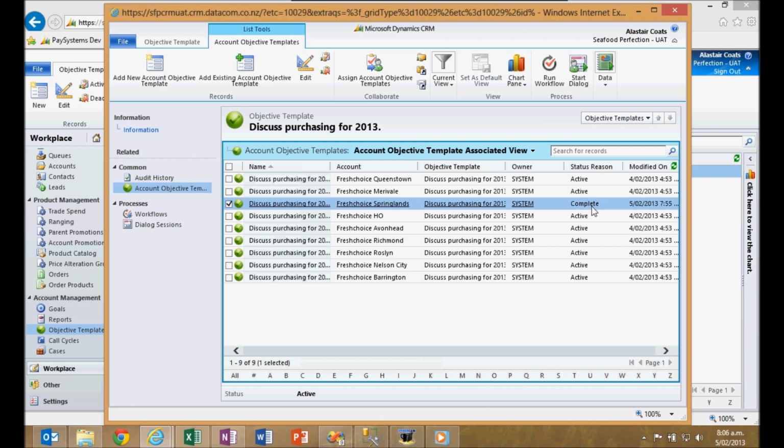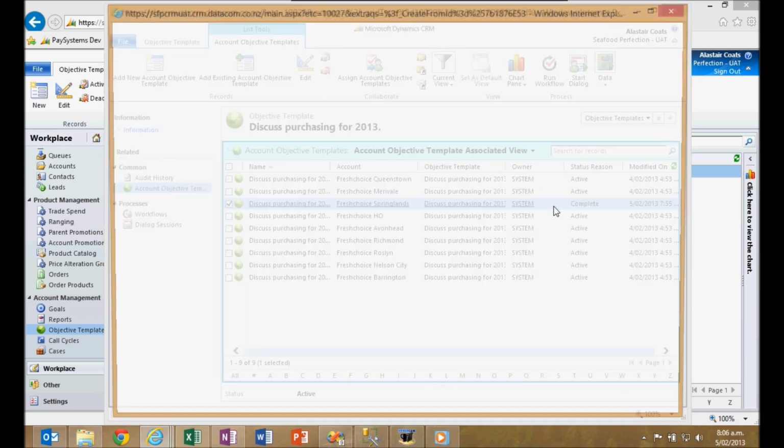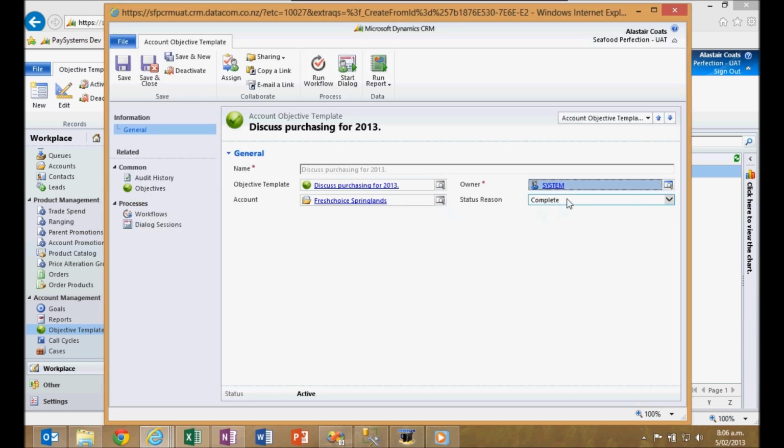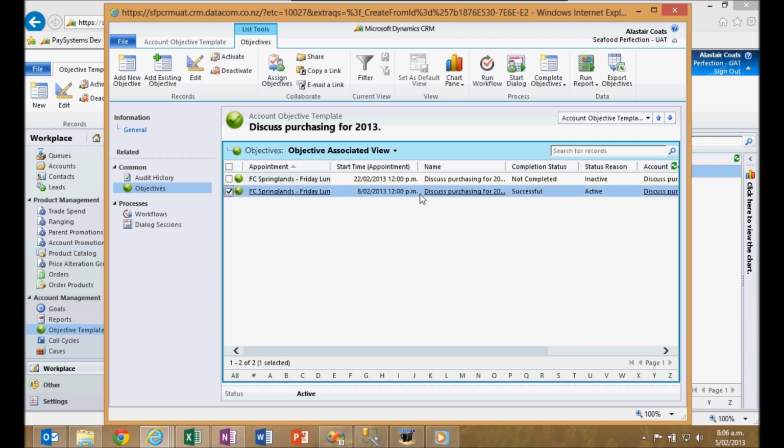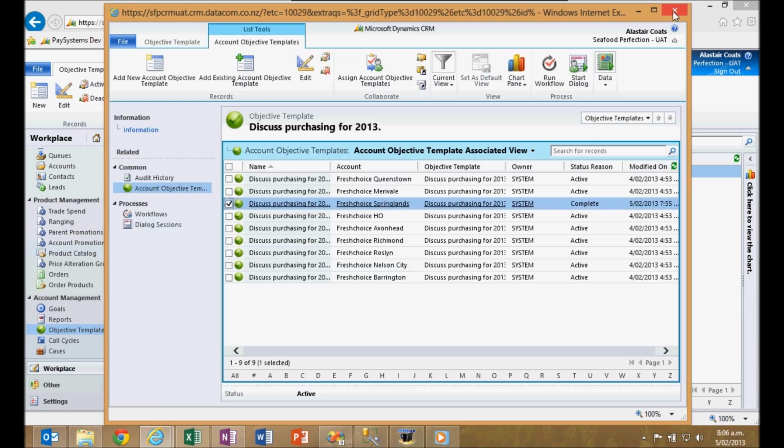And the status of the customer has been updated to complete, so you can see the details, it's now complete. And under objectives you can see this one here, it was completed successfully, and the next appointment in the series has been deactivated, so it won't show against that new appointment.